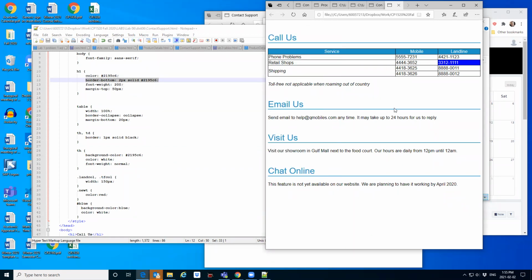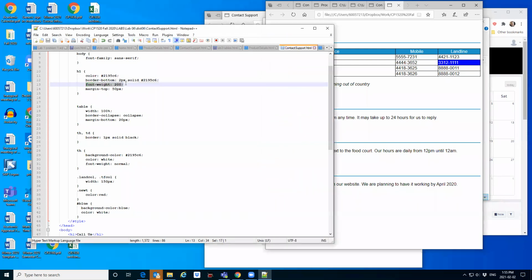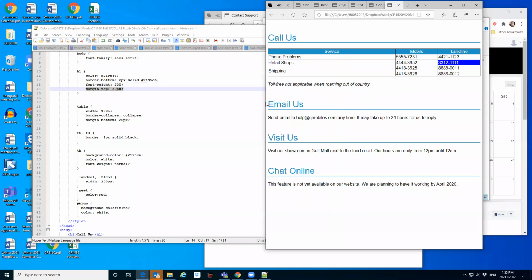Now, you've seen something like that before with the HR, which was a horizontal line across the page, but this is actually a border on the H1. So you can have a border top, you can have a border bottom. This is an H1 tag, and it's given a border bottom that allows us to have a line really close to the text and allows us to style that line. Here it's been styled 200, and we've got the margin there, the 50 pixels, that keeps this heading away from the stuff above it.